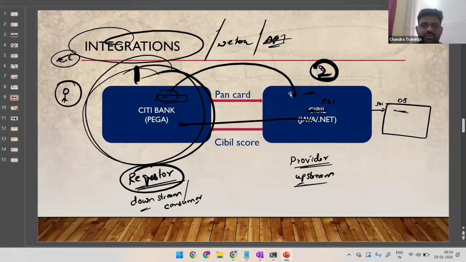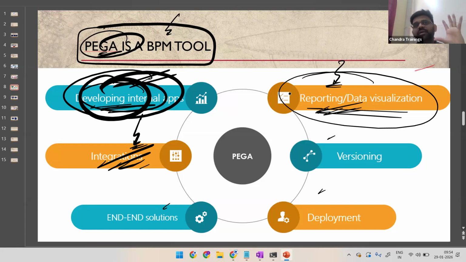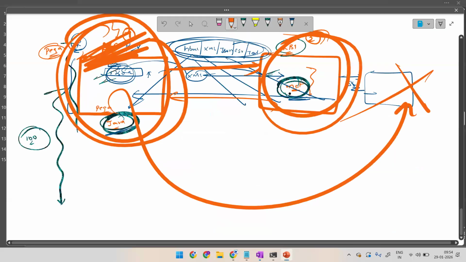So what I'm trying to say here is, in Pega, integrations with third-party applications or third-party databases are inbuilt. You need not go for any extra tools or any extra licenses. Everything is inbuilt in Pega. So in interviews, they might directly ask you, did you get experience working in web services? They'll ask you a number of questions there.